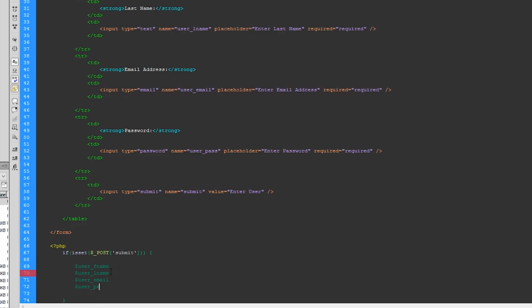Alright, so we just need 4 of them: first name, last name, email, and password. Once you press the submit button, it's going to save the username as what we have in the user input. So let's put that in here. And let's just copy this down. We can just copy this over.